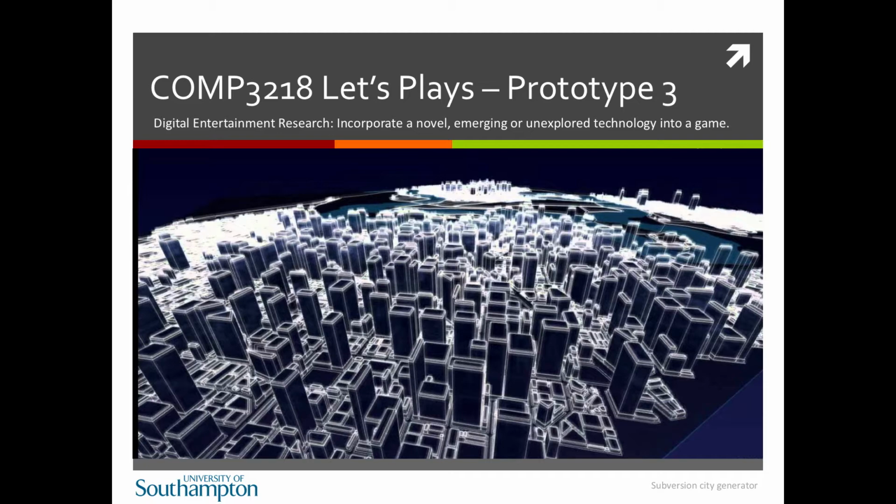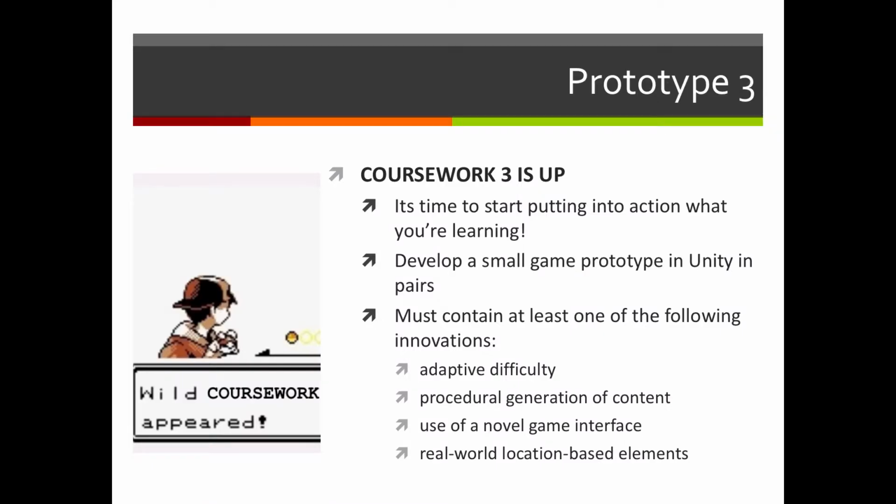Ricky, do you want to say a little bit about what they were asked to do this time? Absolutely. So this coursework was about looking at one of the cutting edge innovations within the games industry, the techniques that have come about in the last few years. What we asked them to do was to make sure the game included one of the following innovations. We gave them the choice of adaptive difficulty, procedural content generation, the use of a novel game interface, so either the output interface or the input, or a game that involved real-world location-based elements.